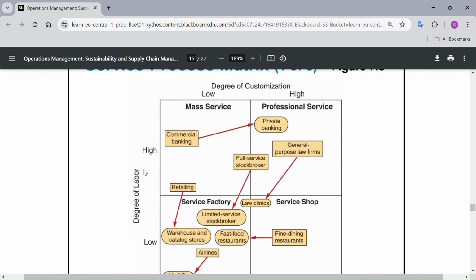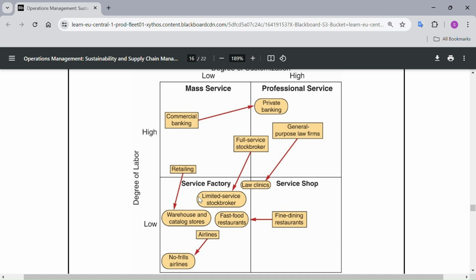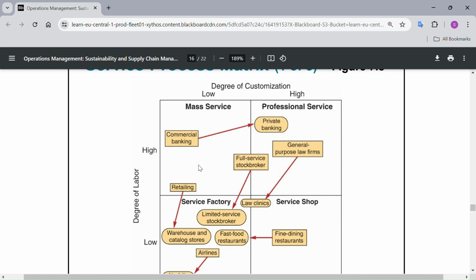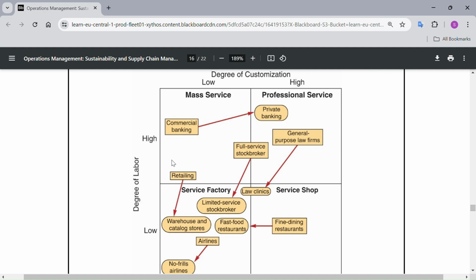Now as for the high degree of labor and low degree of customization, retailing is an example. Warehouse and catalog stores are all examples of retailing, and they require a bit of labor: people who market these catalogs and warehouses, people who work there, and basically they have very low customization. Also, commercial banking has a lot of labor but very low customization, so you can do very little things. Some major things like opening an account, having a debit card, and all of the typical banking things. But they have a lot of labor working in the front line and also in the back line, such as investors and stuff like that. So it has a lot of people.